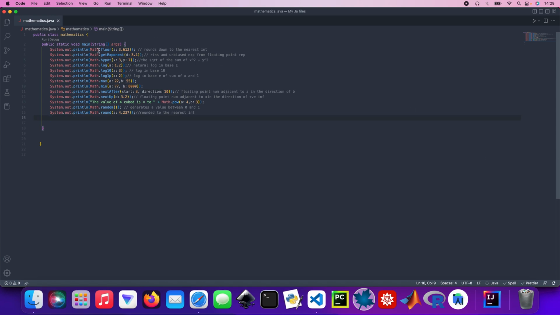Okay, and then cracking on to the next one. Sorry, just made a mistake there. So command copy and then paste it again. Right, so that was the round part, and then rint. So this returns the double value that is closest to x and equal to an integer.